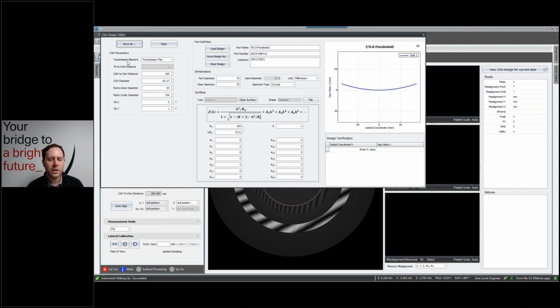This is more or less defining the geometry of the test and any alignment aids that might be placed into the CGH. And then down the middle here, this is our part definition. So first we'll take a closer look at the CGH parameters right here. And the first one is defining your transmission element. In this case, we are using a transmission flat. But if you're using a transmission sphere, you can see we have all of the Zygo spheres, as well as the option to define a custom sphere as well, if you do have any of those.